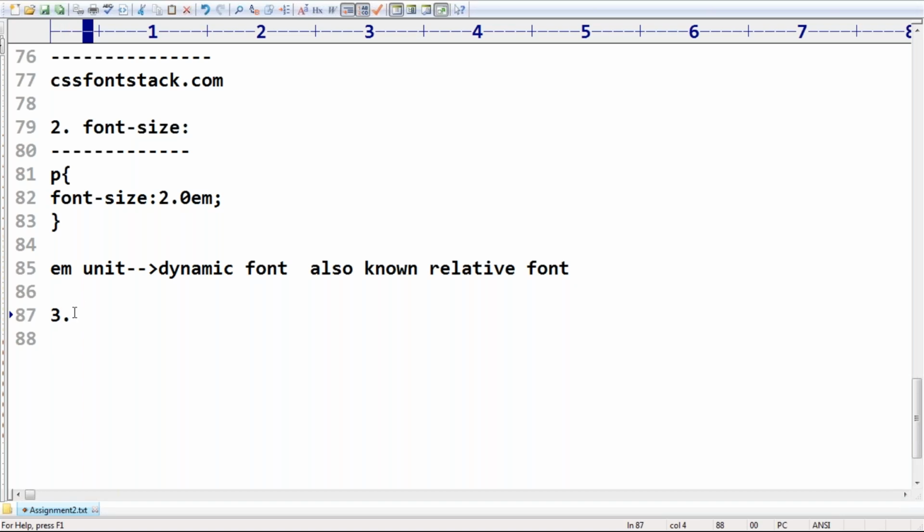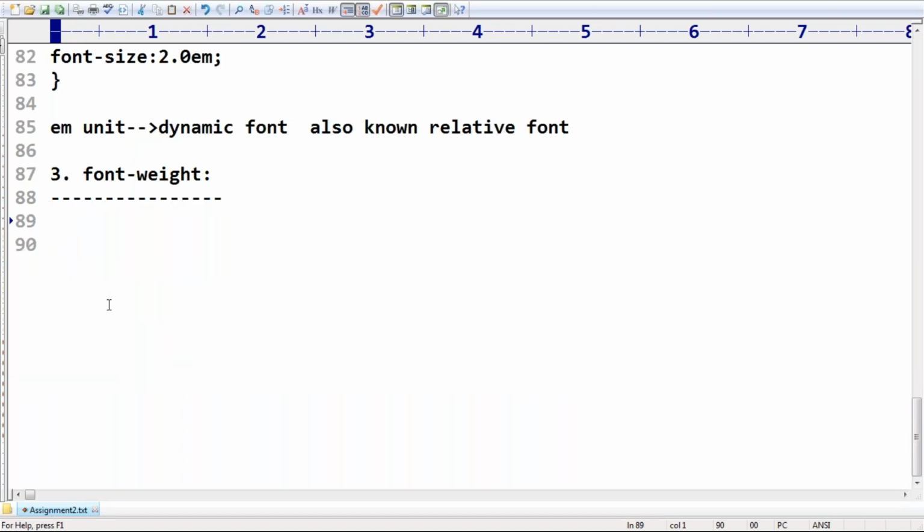Next, what is the meaning of font weight? Anyone having the idea? Font weight, sir. What is the meaning of font weight? Yes, ma'am. Font weight, what it means? Anyone having the idea? More weight, man. The weight of this font is very high. Sometimes you may have heard about bold font, light font, like this, right?